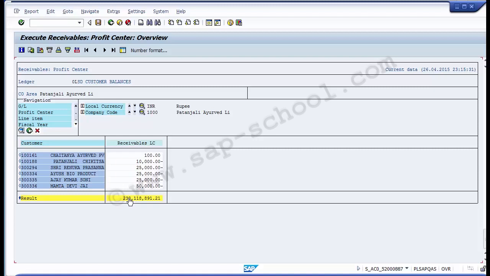So this is how you can have these reports executed and analyzed, and you can dig more and more into it. You will find more and more interesting facts from executing the report, which will be helpful to you in various layouts.